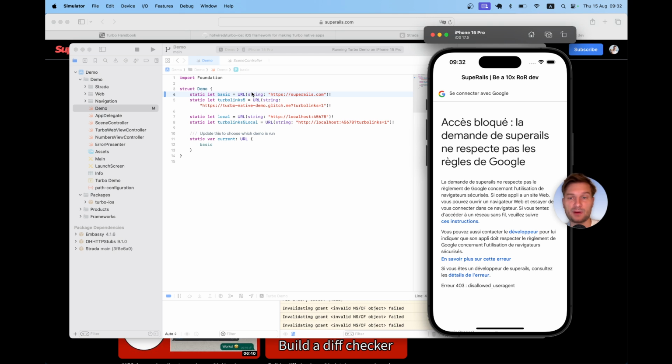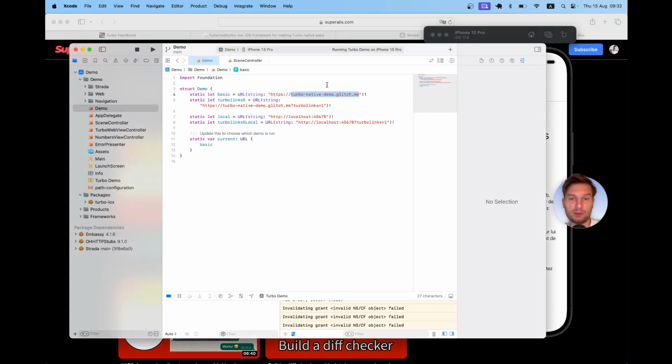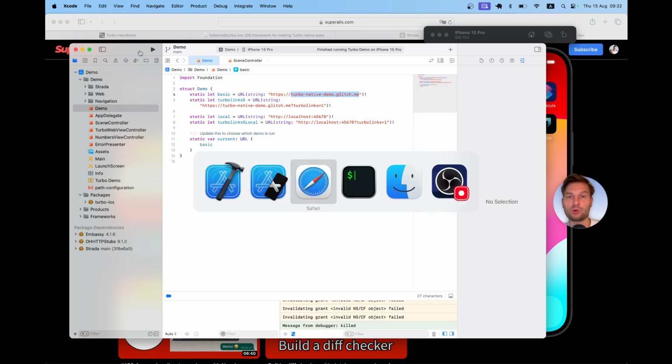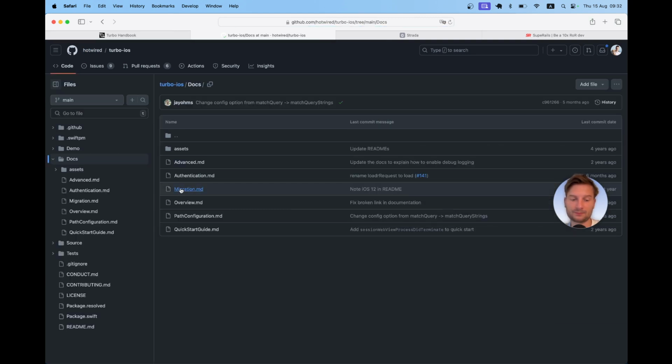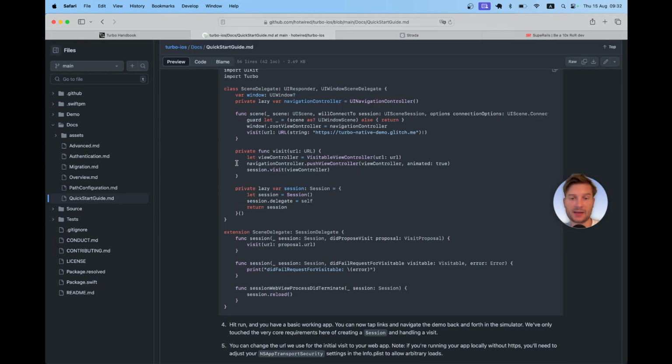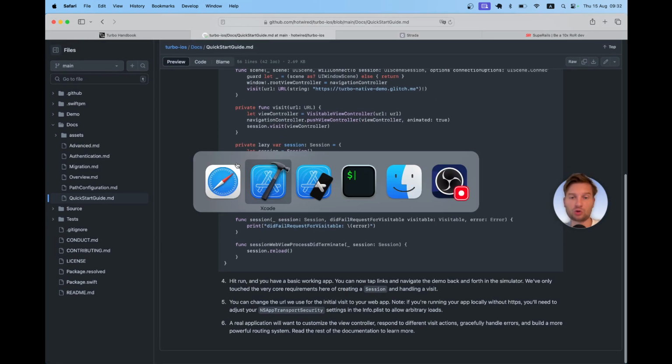Okay, so we have had a look at the demo application. Now let's try serving the initial URL with a new Turbo Native application. So let's try creating a Turbo Native application from zero. And to do this, you would want to go to the Turbo iOS docs. And here we have a quick start guide. So let's create a new Turbo Native application.